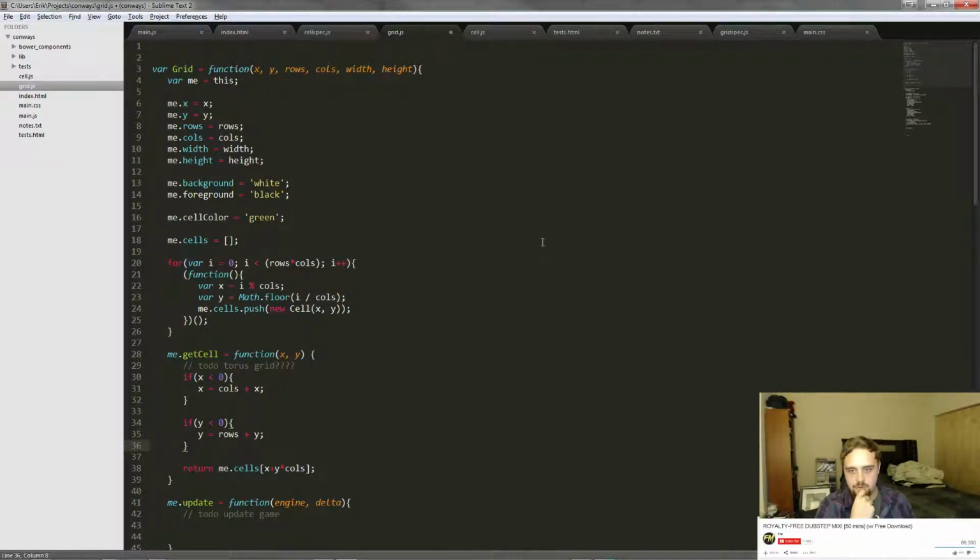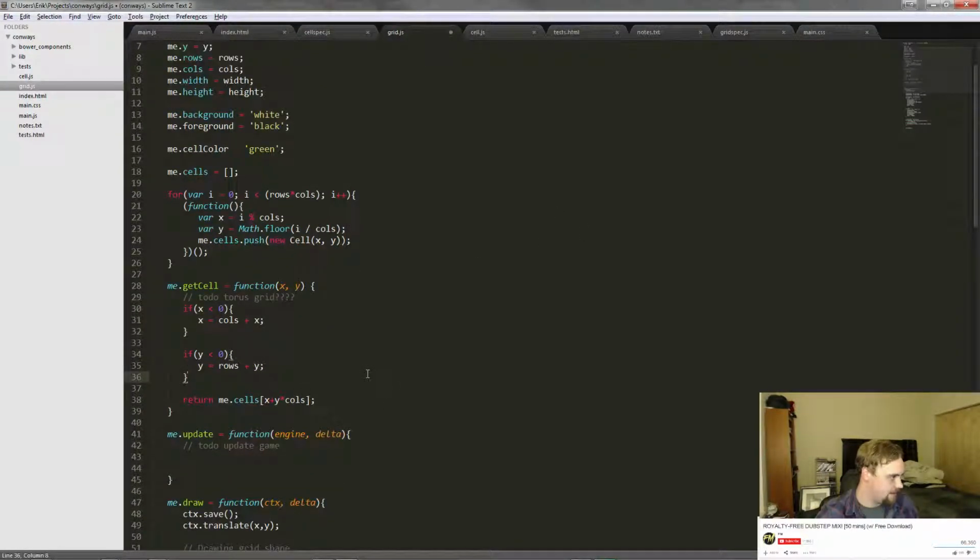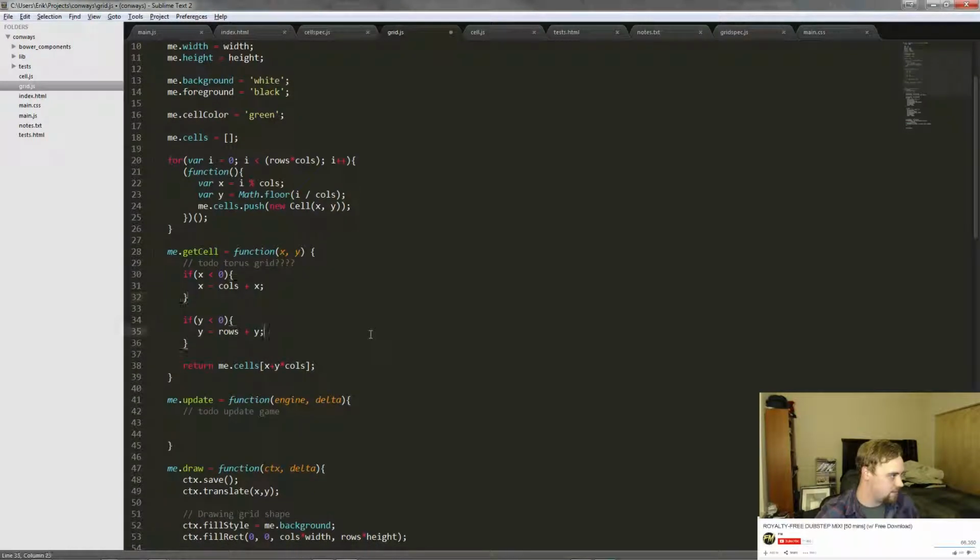Oh! You can do the torus function without a branching if statement. It might be better. Ooh. X equals x plus columns, mod columns. Yeah, that works.